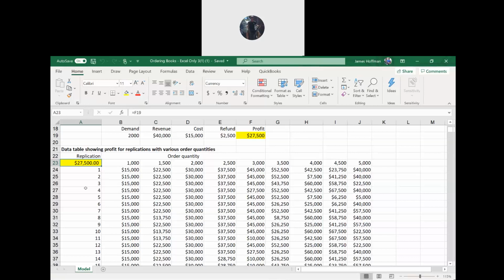Okay, so yeah, did that work? You should get all the associated profits, 1 through 1,000, of ordering this, this, and this. You should get a different profit based on the different order quantity column. Okay, did that work?